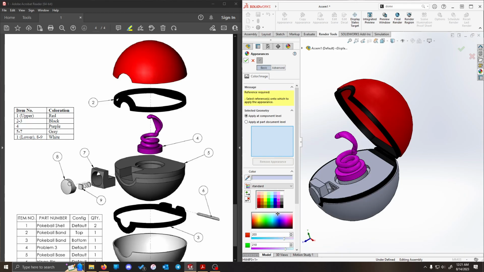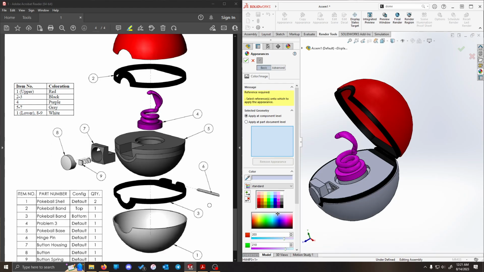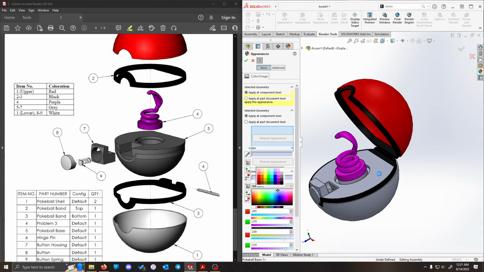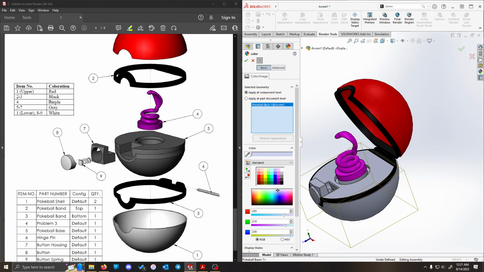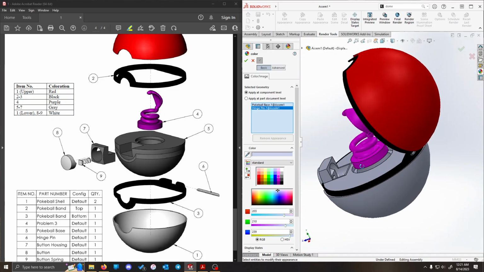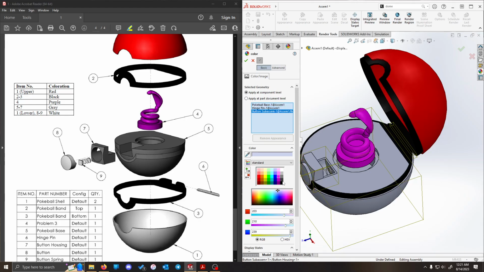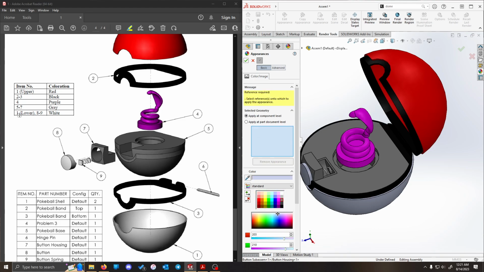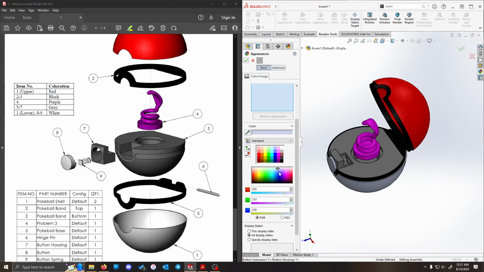We want 5, 6, and 7. So 5 is the base, 6 is the pin, and 7 is the housing for the button. So all three of those are going to be gray. Set that to that. And then the bottom shell, the button, and the spring are all going to be white.